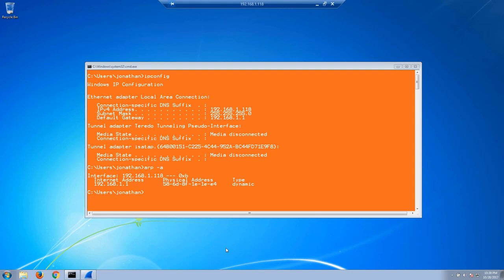Let's look at the configuration of the Windows 7 machine, the victim machine. It has an IP address of 192.168.1.118. You'll also notice the ARP cache contains an entry for its default gateway with a MAC address ending in E4.